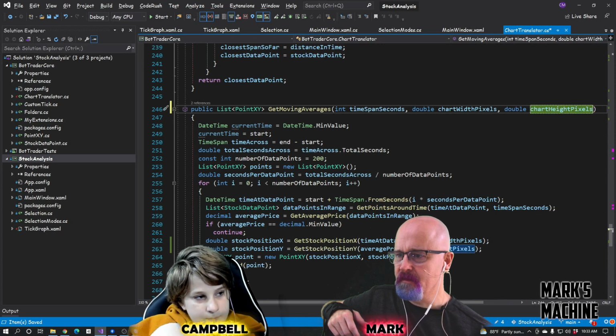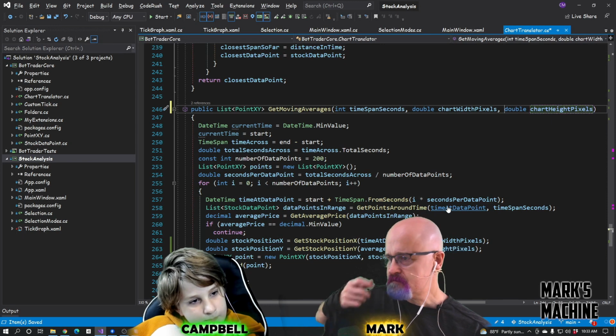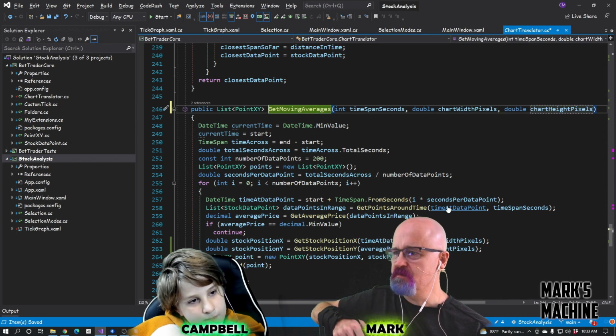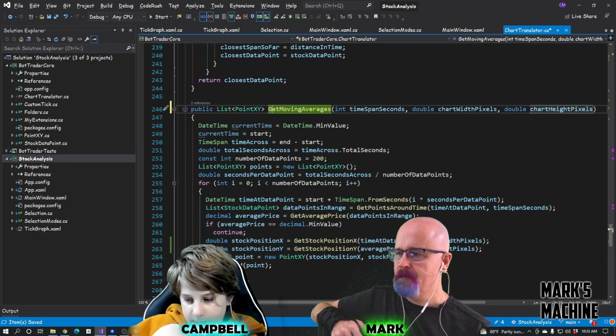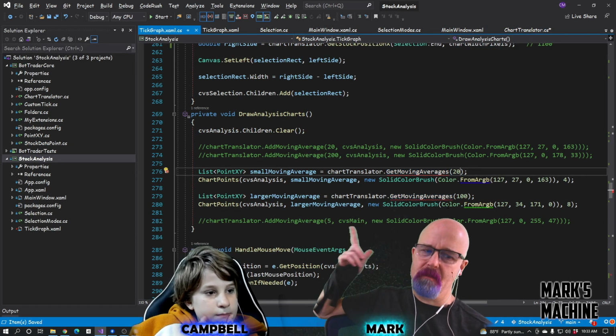Good, and then hit Enter. Now tap the next reference on Get Moving Averages. And we need to just add these two parameters. Yeah. And we're inside tick graph. We've got them as field variables.